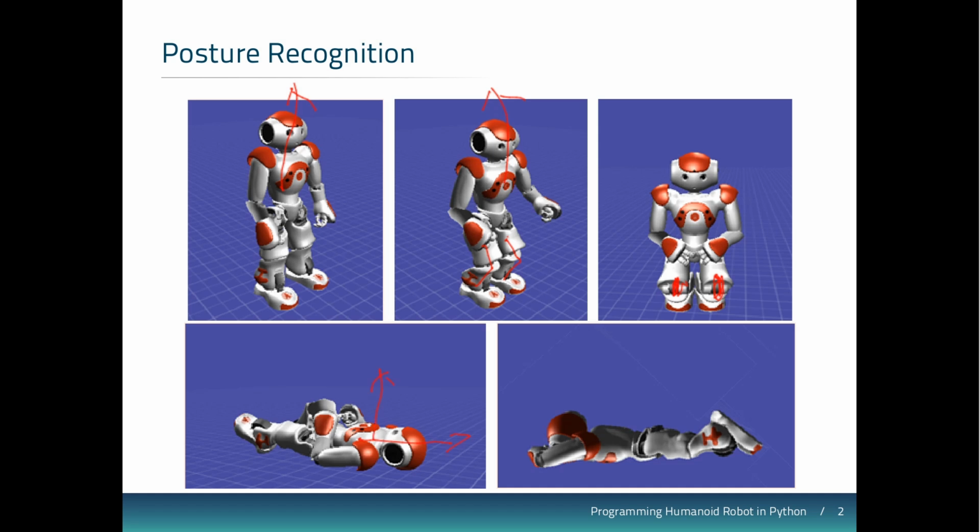So by using the IMU, we could roughly determine, let's say, whether it belongs to upright or falling. And then by using joint angles, we could determine which one of these 3 it belongs to. This is the simplest way, where we hard-code our solution.